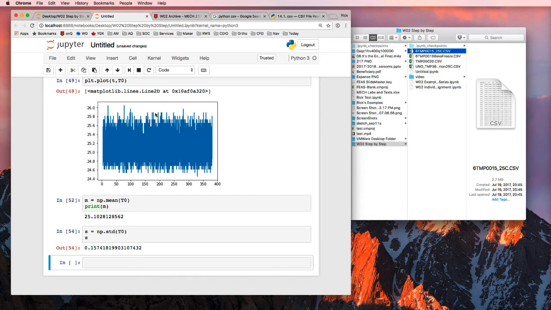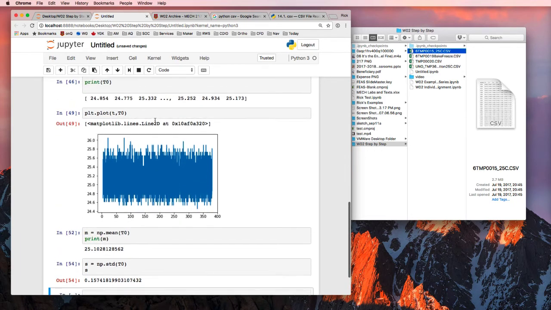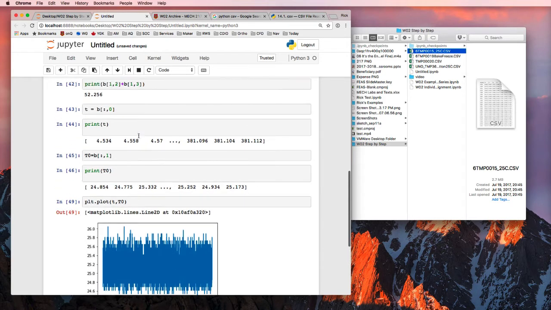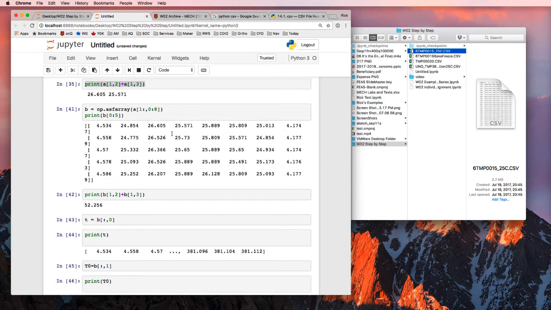So now I've succeeded in calculating the mean and the standard deviation of one of the columns from this big two-dimensional array. I think I'll stop there, and in the next video we'll look at how we might deal with all of the columns at the same time using a for loop.